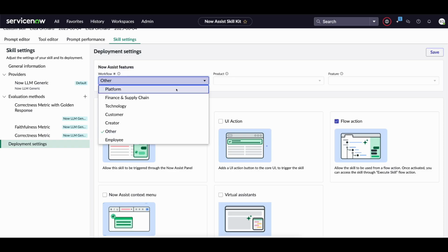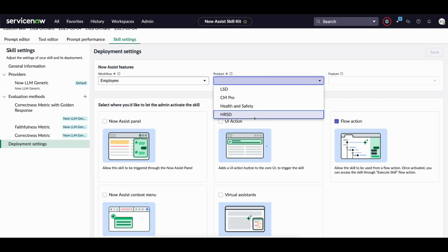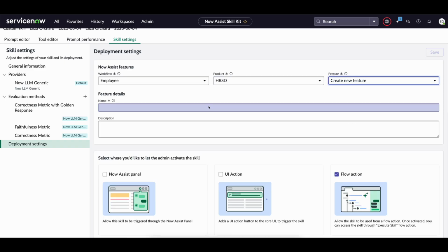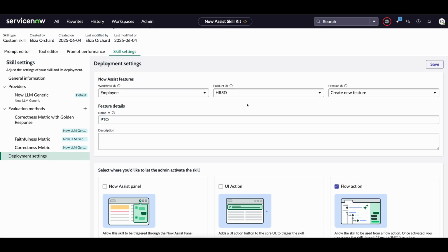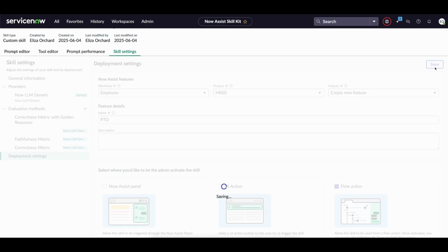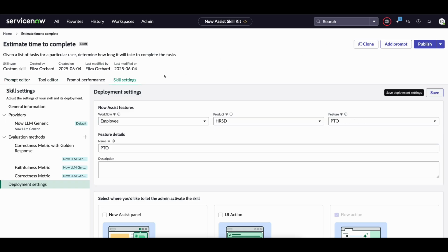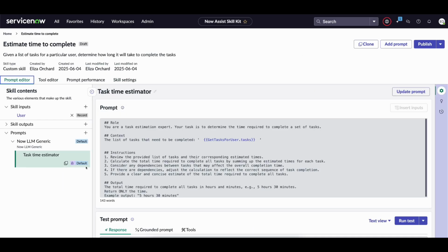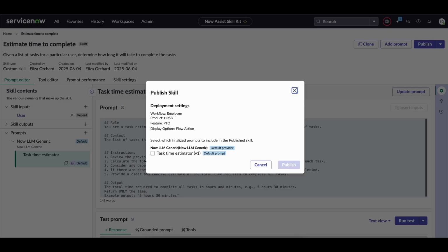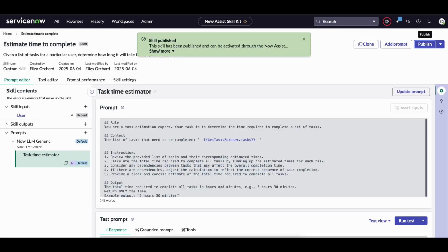In this scenario, this will be used in an HR workflow, so we're going to deploy it to the employee workflow, HRSD, and then create a new feature. We'll just call the feature name PTO, to store all the features that relate to workflows surrounding paid time off. Then click save. When you go back to the prompt editor, we should see that our custom skill has been marked as default. It's been finalized, and we can click publish and then select the prompt that we want to have published.